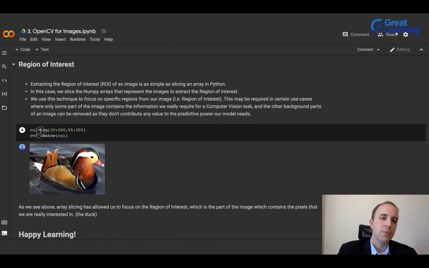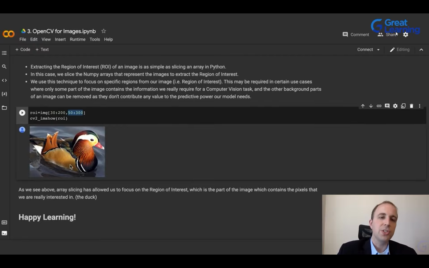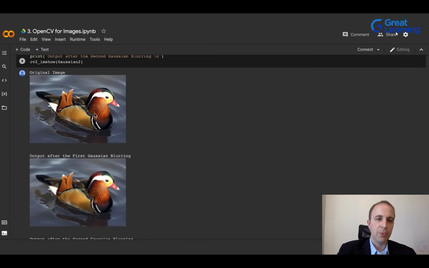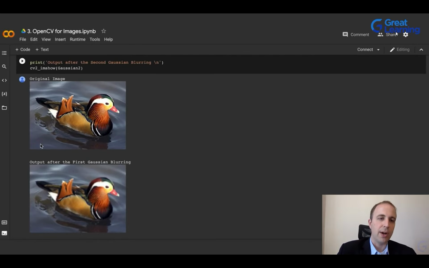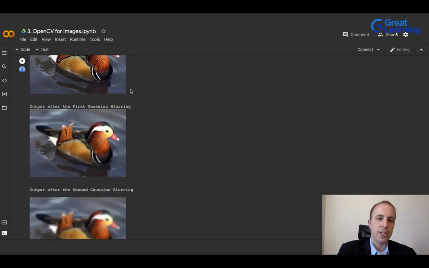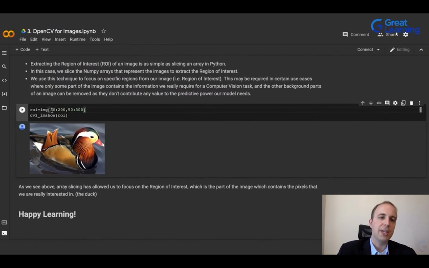In this case, we say, here's our image, and we want row 30 through 200, column 50 through 300. And so we can see that this is essentially cropping the outside of the image. Remember, when we started with our original image, we had quite a lot of water all around the duck. But by saying we just want the middle rows and the middle columns, we've extracted just this particular region of the image, and we can show it here and see which part we've extracted.